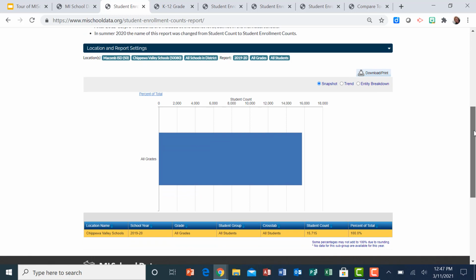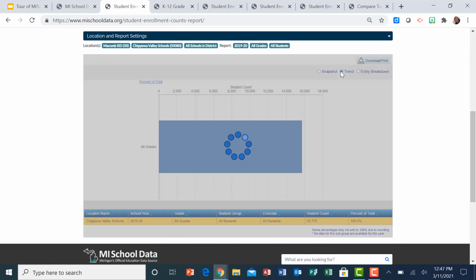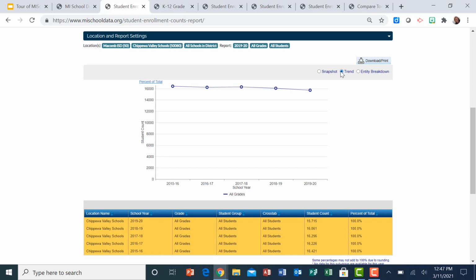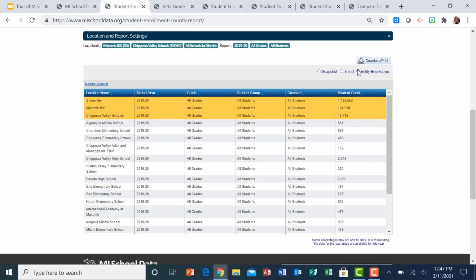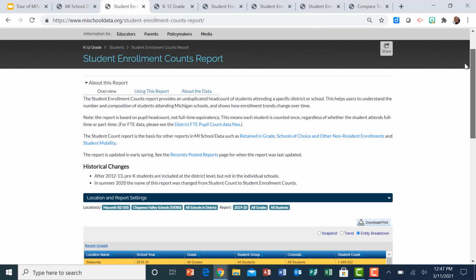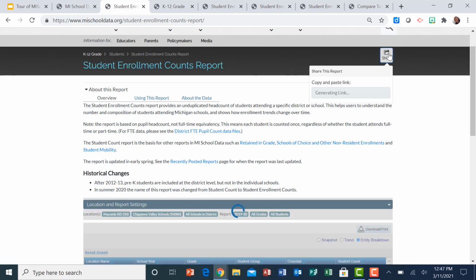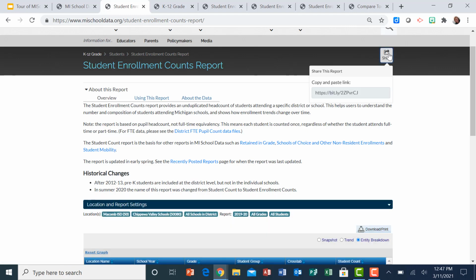The inquiry will come up in a snapshot format, but you have an opportunity to change to trend, which shows multiple years across time, as well as entity breakdown, which will show you information by school or by entity. There are additional features here with the inquiry and the report, from downloading and printing to sharing by coming up with a hyperlink to post in an email or share out as a resource.